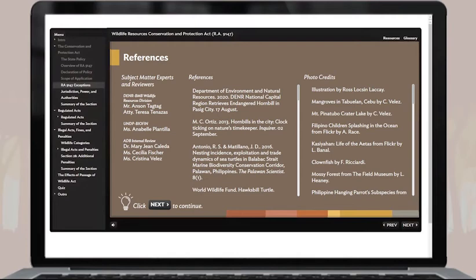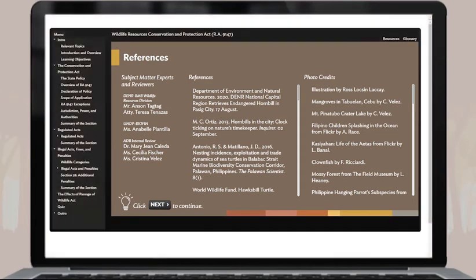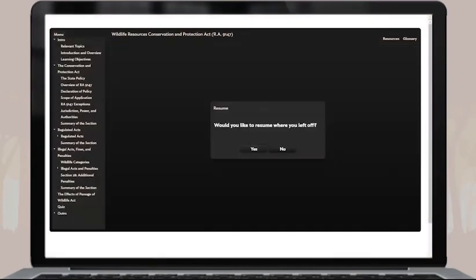You will find a list of subject matter experts and reviewers, references, and photo credits on the references slide. In case you have to leave the course, you can always go back to where you left off. Just reopen the topic from the course page, then click Yes. If you want to start fresh, click No.